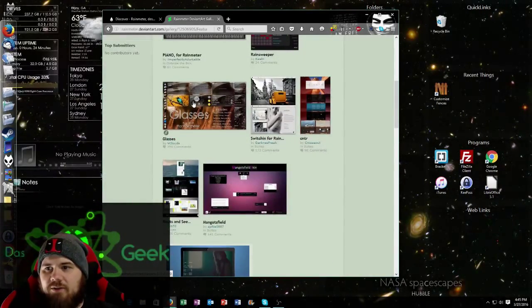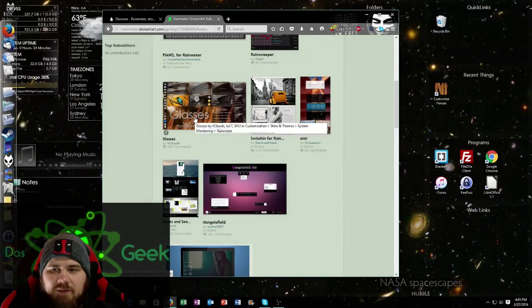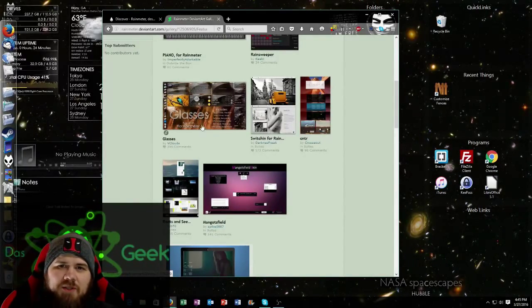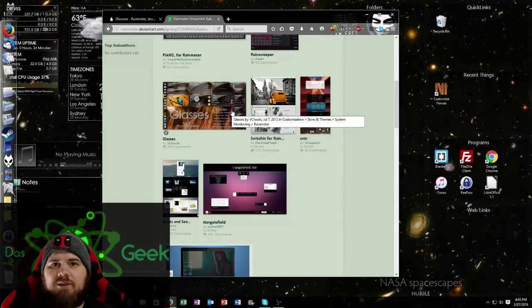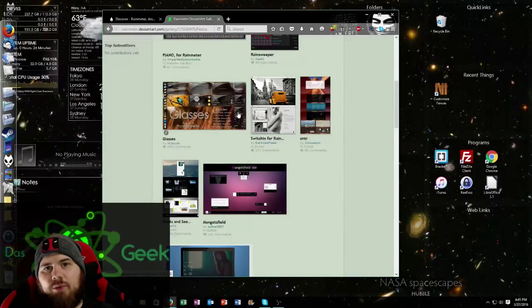So find your favorite. Glasses is the one that I'm using here. It comes with a lot more options that I disabled, but you can add new different splash areas, news feeds, all of that, and customize those news feeds to pull from RSSs that you prefer and like. So that is one step.